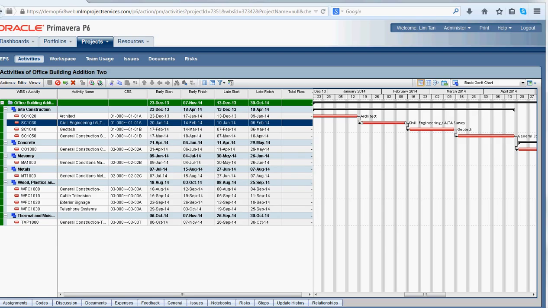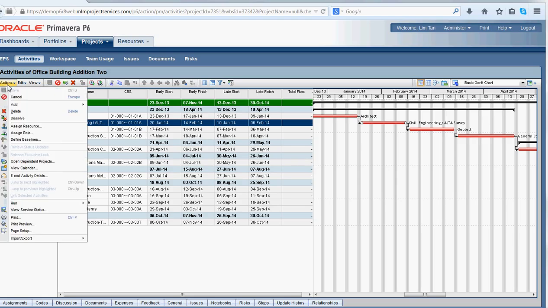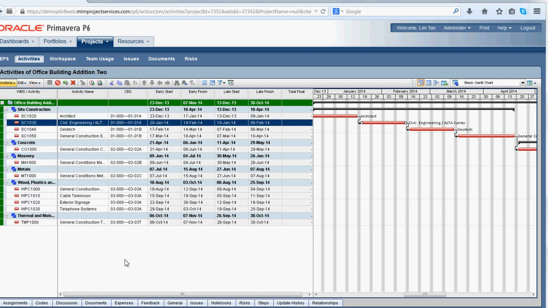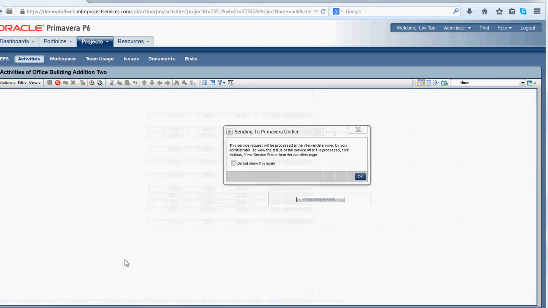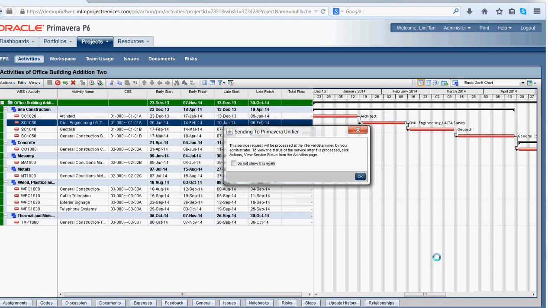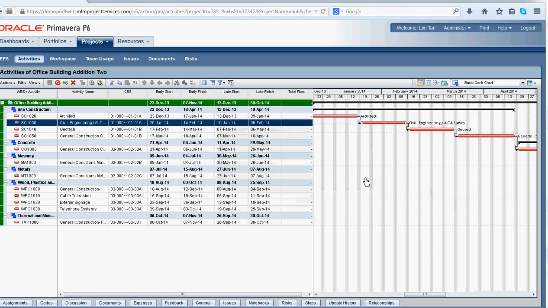You can see here that we have the CBS column, and I had already assigned cost codes to every activity in this example P6 schedule. So in order to get the data into Unifier, you would simply click the Actions menu, go to the Import Export menu item and click Send to Primavera Unifier. Doing this, we're going to get a confirmation message that will pop up. Just confirm that data has been sent across. I'm just going to click OK. And now I'm going to move over to the Unifier environment.